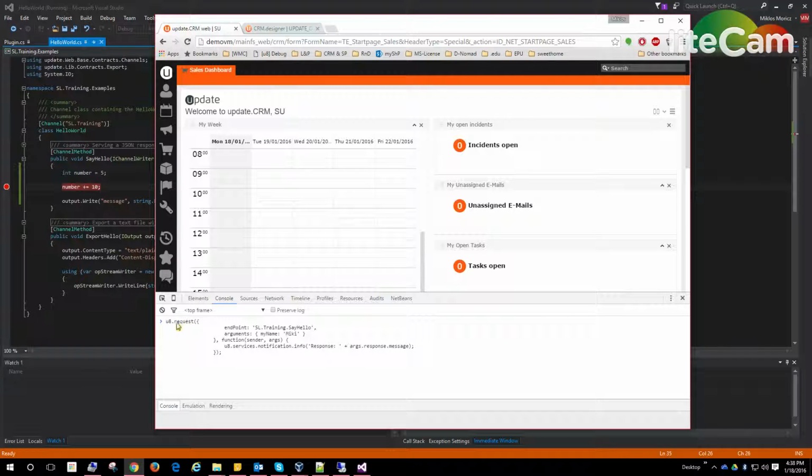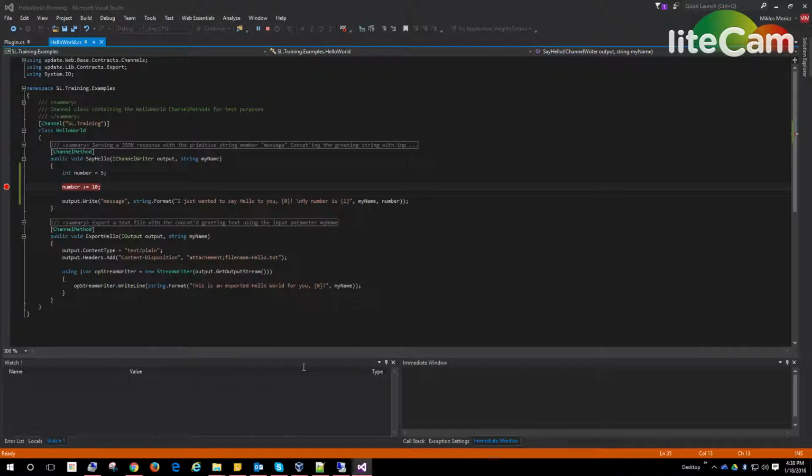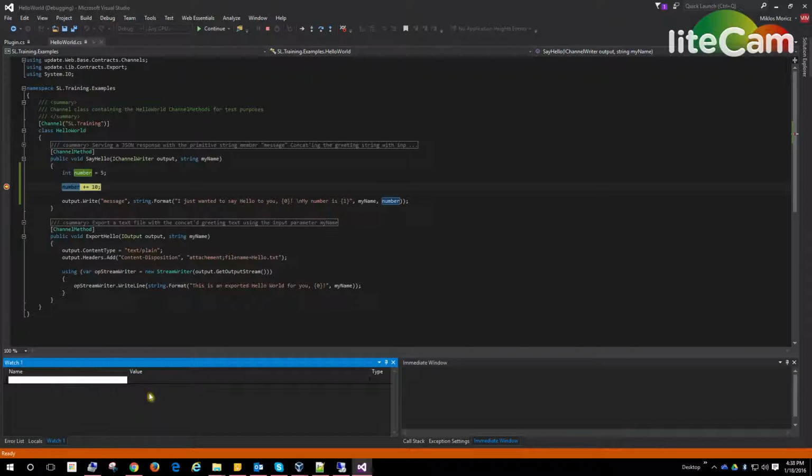So the request, training, say hello with Mickey, and just press enter. And now the focus changed to our Visual Studio, and it stops at this line. If it stops at this line, it means this expression or this statement is not yet evaluated, so our number should be 5. We can also append it to the watch list. It has the value 5.